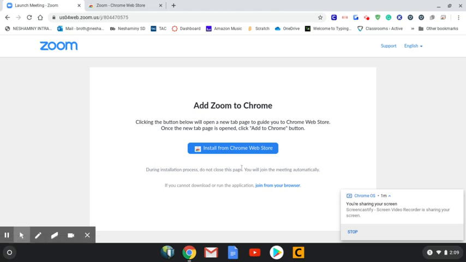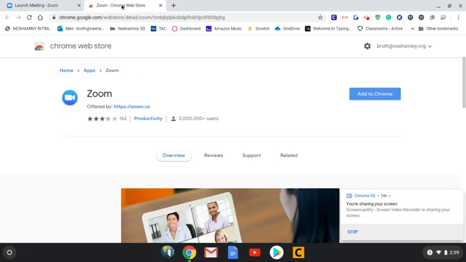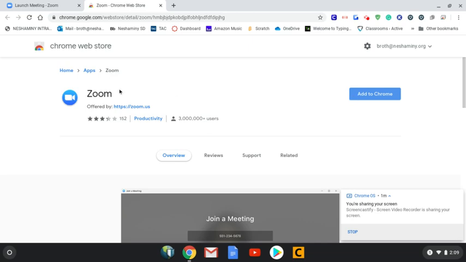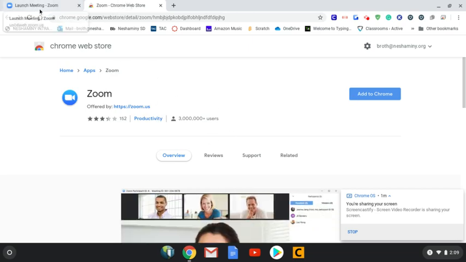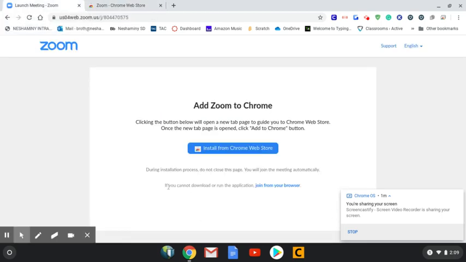So to review that again, when you get to this page, you're going to click on Install from Chrome Web Store. It will open up a new tab. Ignore adding to Chrome. You don't need to add this to Chrome. Once you've opened up the new tab, it will then show a link on the original tab for you to join from your web browser.